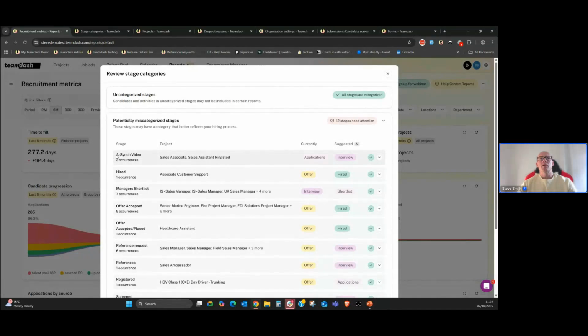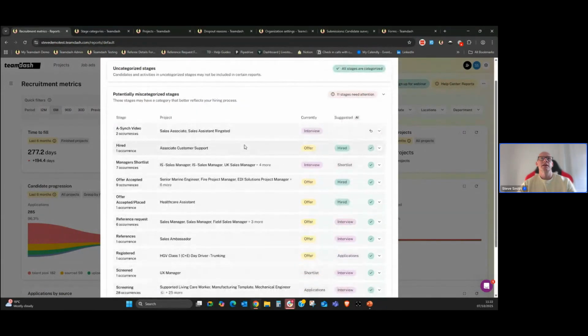For example, I've got a stage here called async video, which has been used in 2 projects. Currently, I've got that categorized as applications, whereas we all know that async video is generally part of the interview category. So I'm almost definitely going to update this. I can do this individually, I can apply that suggestion. No problem at all. That's now fixed. Probably more importantly, I've got a hired stage, which is currently categorized as offer. So this is going to be skewing our hired statistics. So again, I'm almost certainly going to apply that suggestion.